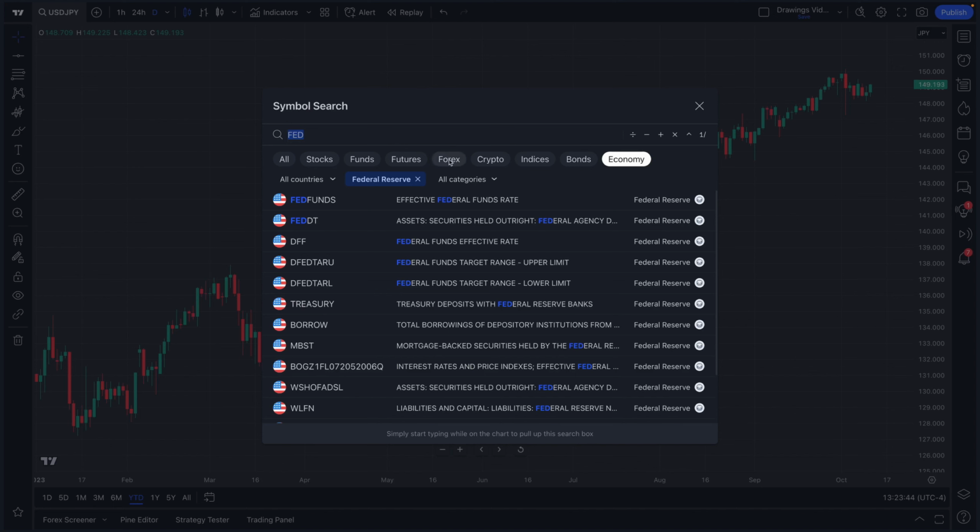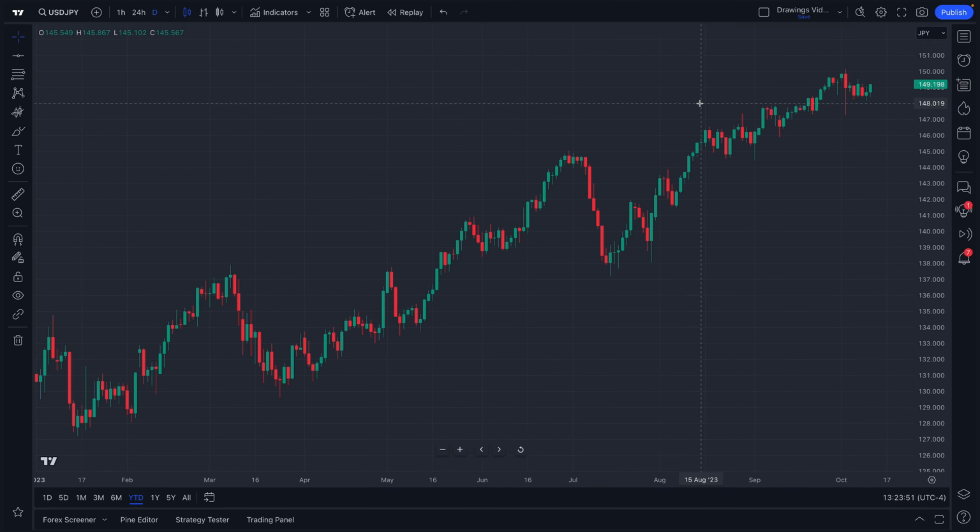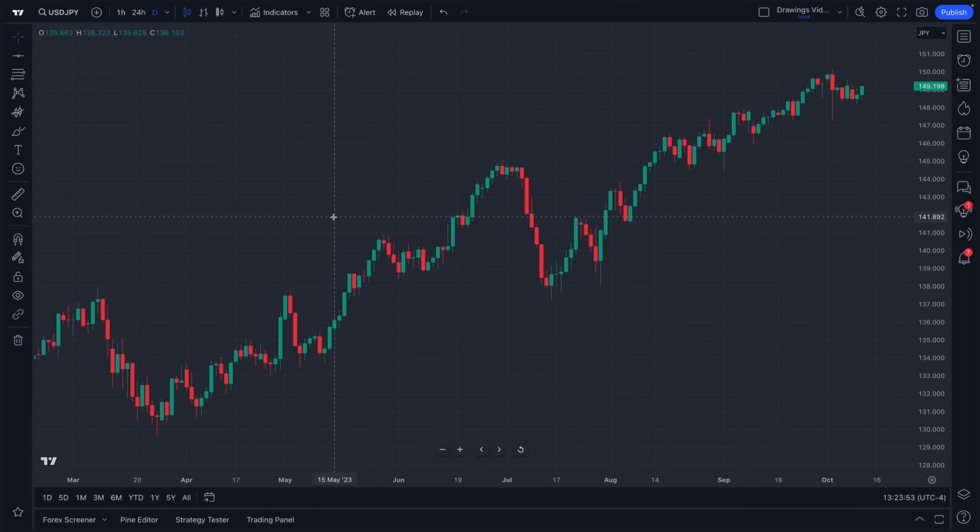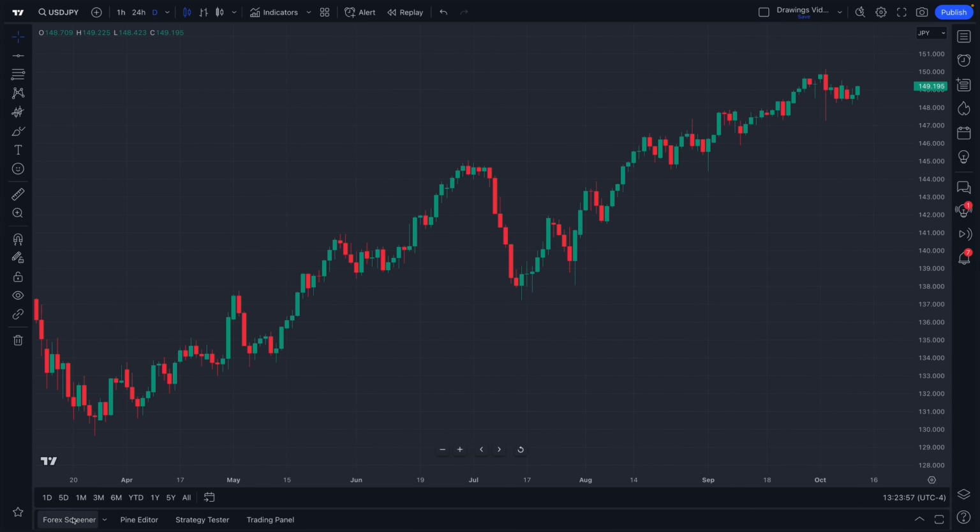And of course, for the Forex traders out there, you might want to utilize this Forex button to only see Forex pairs. Lastly, because this is a Forex tutorial whereby we are welcoming you to the basics of TradingView, you may want to know that there is a Forex screener at the bottom of the chart. Just go ahead and make sure that's selected.